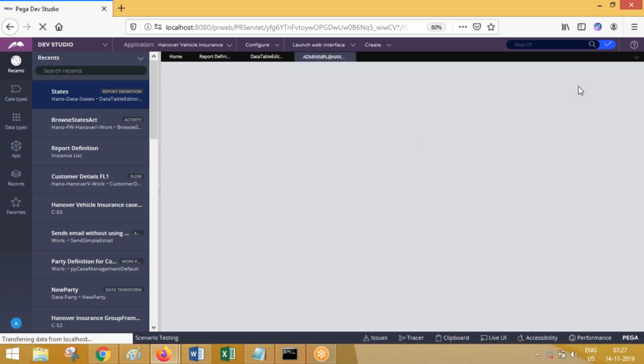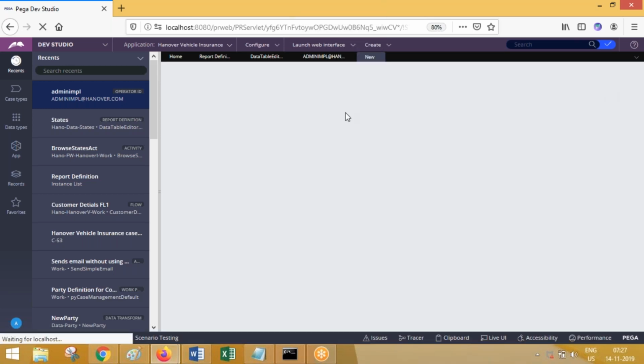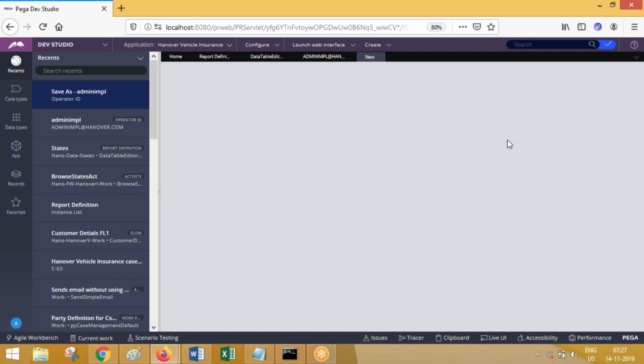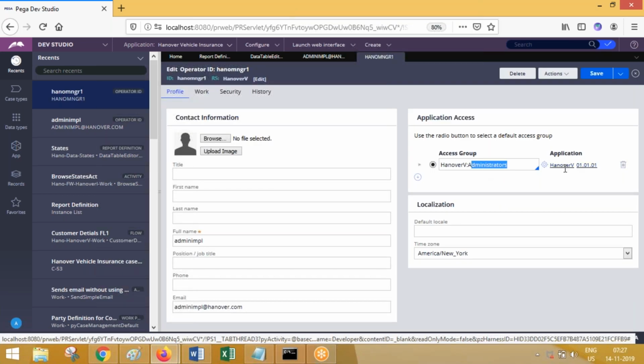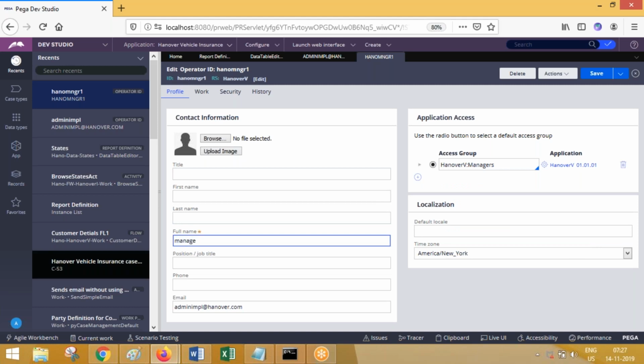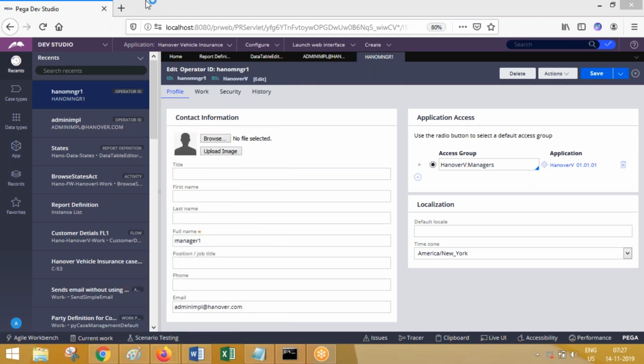You know how to create an operator, right? Okay. But I will be doing this to create a new manager operator. What is our application? Hano, right? Hano MNGR1. I'm taking the operator ID like this. So you don't bother about how to create a manager operator ID and all, which we'll be learning later. I will be using direct login.